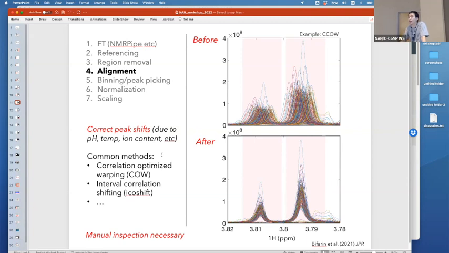And there are so many different alignment methods in this field, but one important point is we always need manual inspection of the alignment. We don't have any single alignment method that works perfectly for all studies. So after alignment, we always have to check if they have a good alignment.